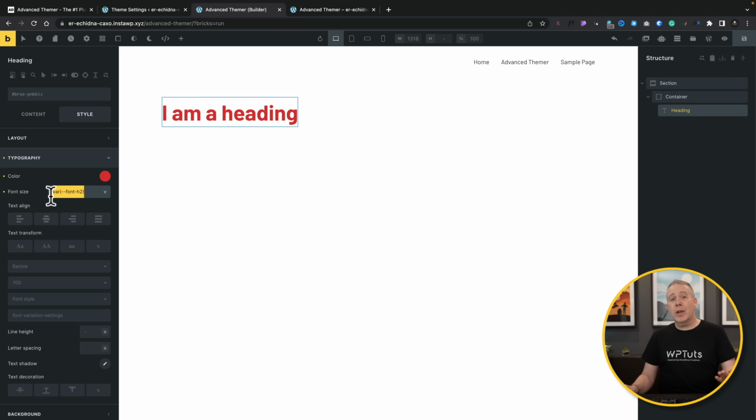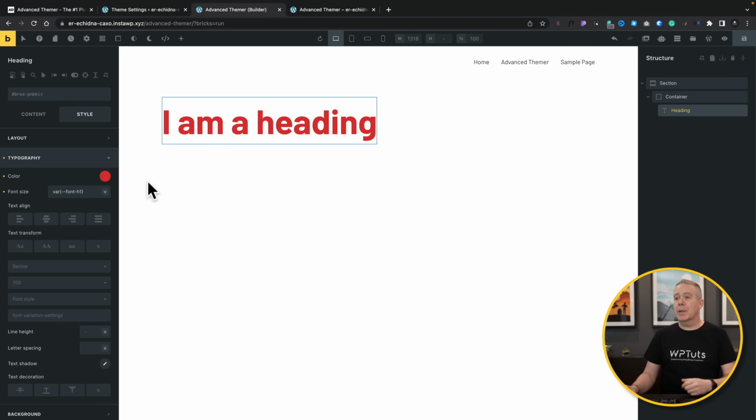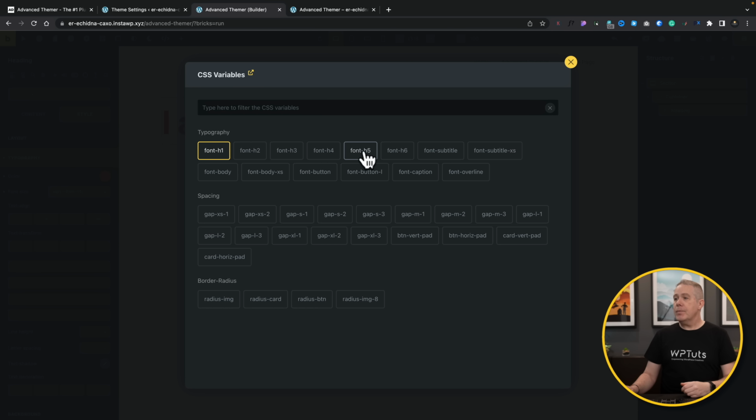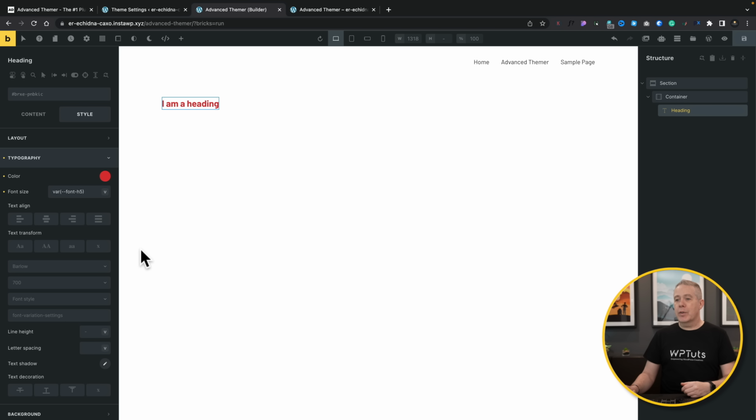If we take a look at the font size, this is where we're using, again, variables. So it's using the variable of font H2. If I want to change that, font H1, we get the bigger variation. Come back in, font H5, a smaller variation. Now, obviously, this isn't changing the actual HTML code behind it. It's just changing the styling, the size, and so on.